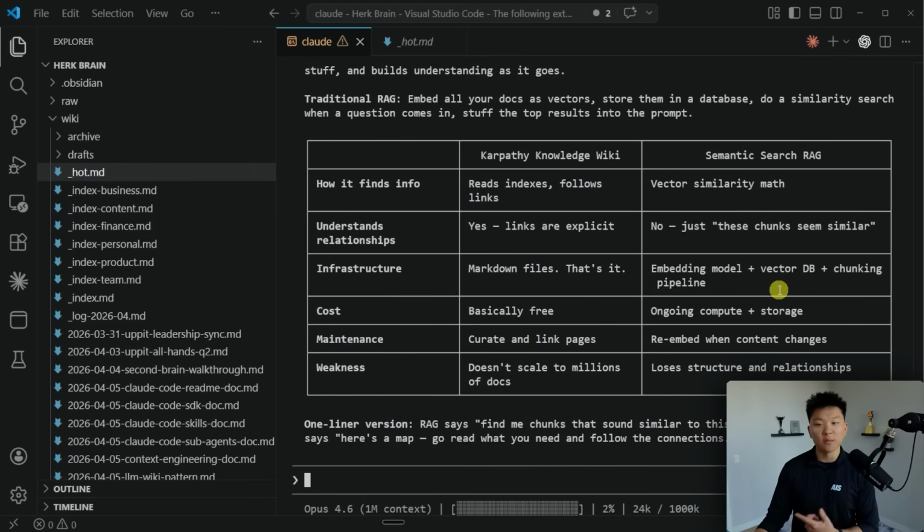Whereas with semantic search, you need an embedding model, a vector database, and a chunking pipeline. The cost over here is basically free. Your only cost is going to be tokens, whereas over here, you might have ongoing compute and storage. And for maintenance, you just run a lint. You clean up things, you add more articles. You give it more context rather than having to re-embed when things change.